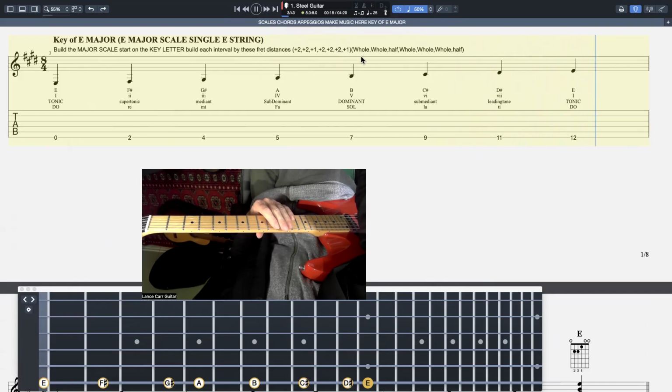Now this is like algebra, math. We have different names for the distances. A whole tone is 2 frets. A whole tone is another 2 fret distance. A half tone is just 1 fret distance.